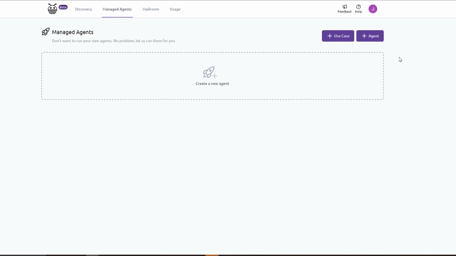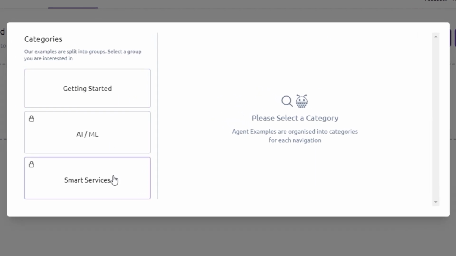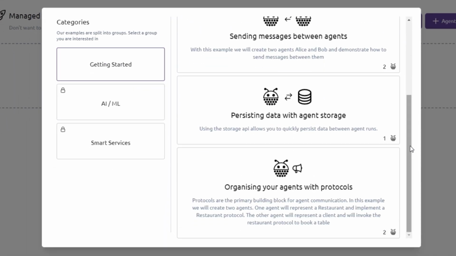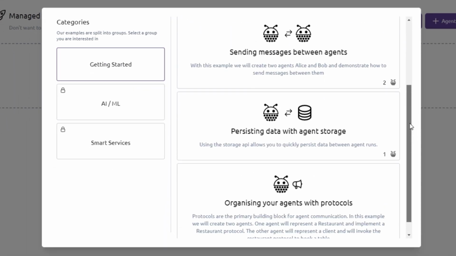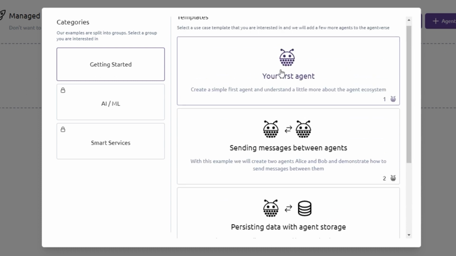To get yourself started with creating and deploying an agent, you can first select the Use Case option. This will bring you to a section that has 3 categories. At this time, only the first Getting Started category has templates with agents that you can use, but we will continue to expand as we provide updates to the platform. The templates we have available at this time are Your First Agent, which is a simple agent that gets you to understand a little bit more as to how the agent ecosystem works.